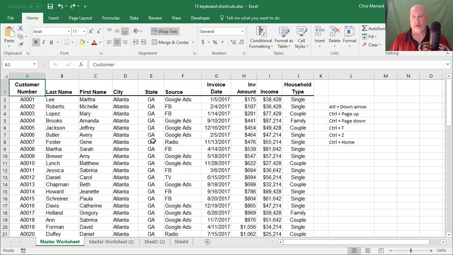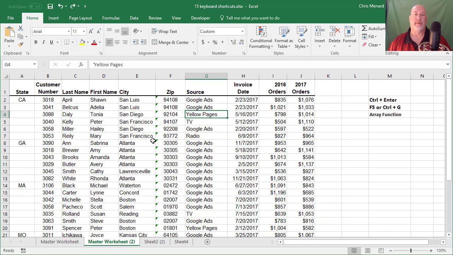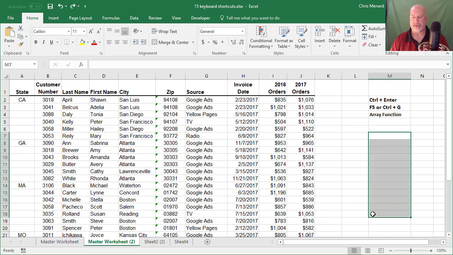I'm going to do another Control Page Down. On this one, I'm going to highlight this range over here. I'm going to type in my first name, Control Enter. While they're still selected, I'm going to do 30303 as a zip code, Control Enter. And I'm going to do an apostrophe 30303 because those should be text, Control Enter. And if you're saying, Chris, I could just autofill that down, I agree. Here's one reason you need to know it.